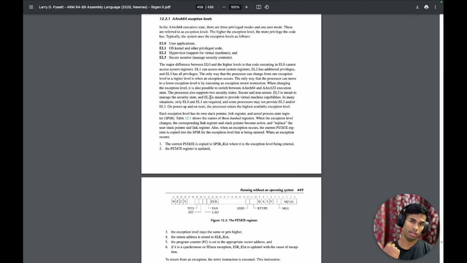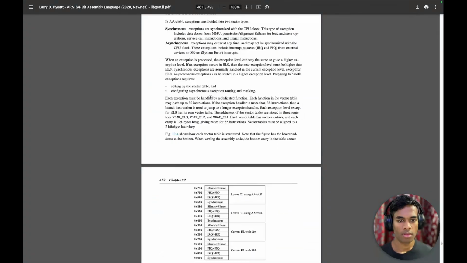And after the exception handler has finished executing, the exception level is lowered, not lowered, but first the context of the normal flow is brought back, and then the exception level is lowered, and the program counter is also updated to point to the next instruction in the normal flow.